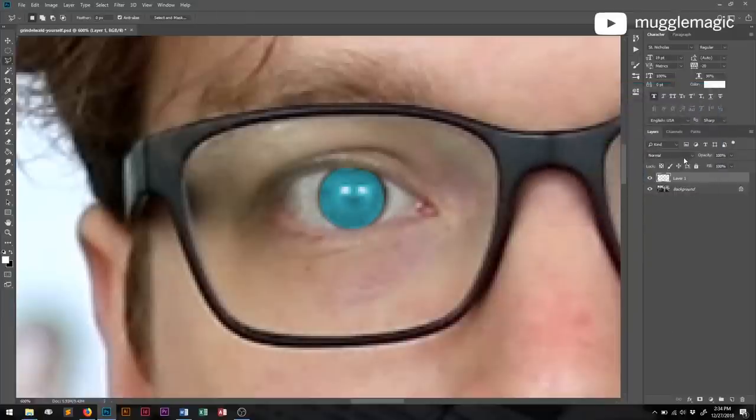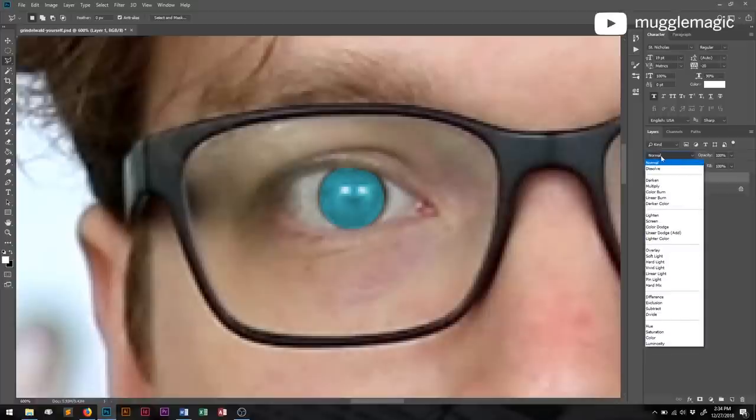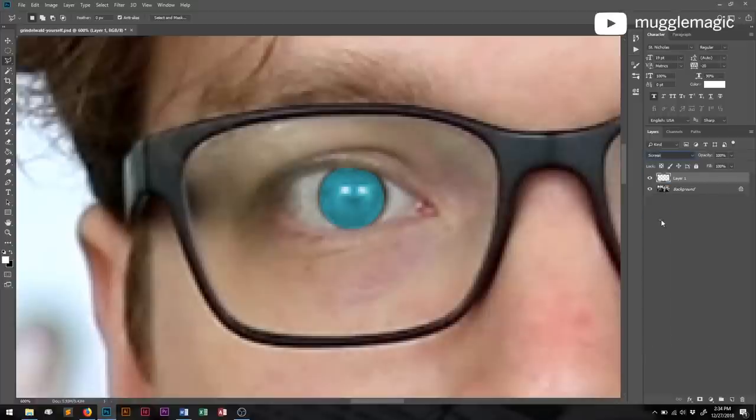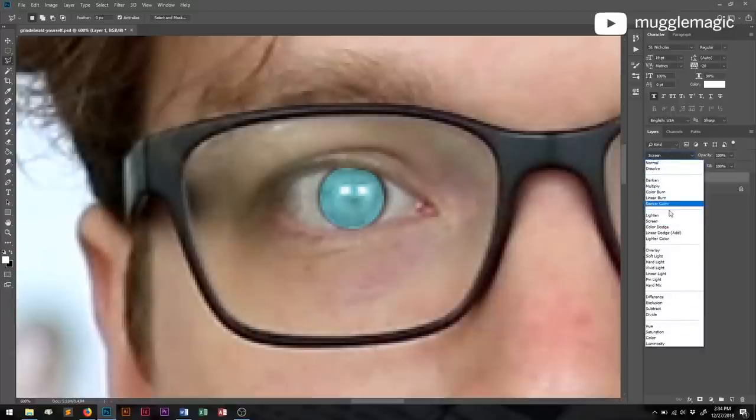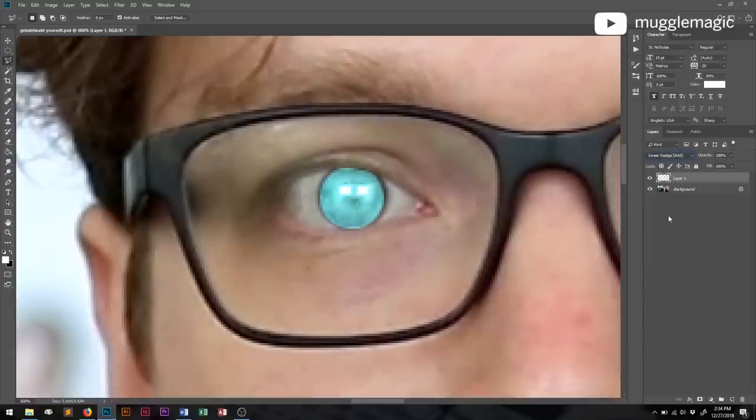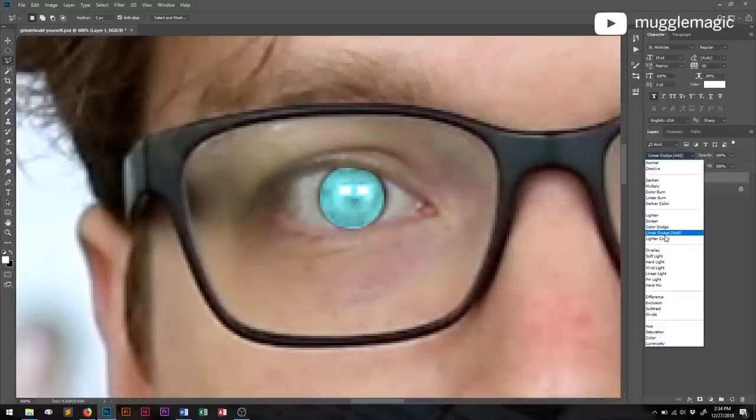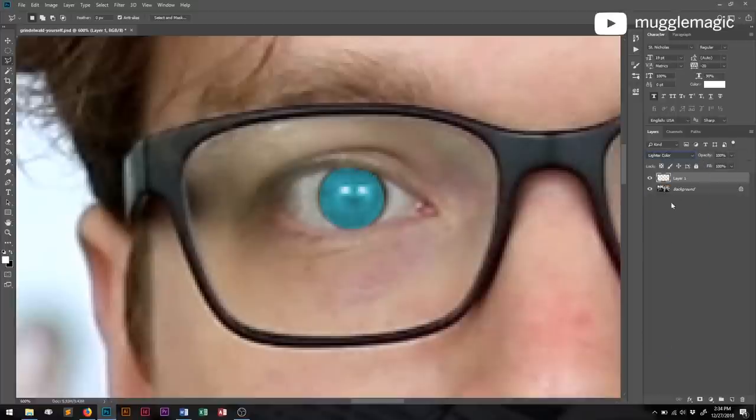So now we're going to want to go to the blending mode right here. Right now it's at normal. We're gonna bring it down. Let's try screen. That looks pretty good. Another option would be linear dodge, which also looks pretty good. I might keep linear dodge in there. Now let's do linear dodge. I think that looks probably the best out of them all.